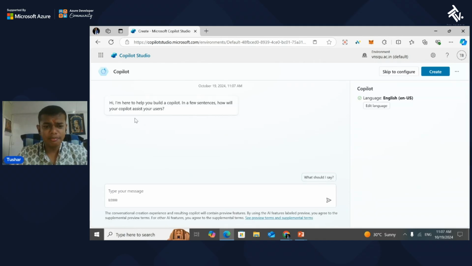You can see that basically it's a chatbot interface already available here. We have an option to skip to configure, and we have an option for create, and you can also edit the language. But if you are a beginner, I strongly suggest don't skip this configuration. Just read what it says and use this configuration to build your own custom Copilot.